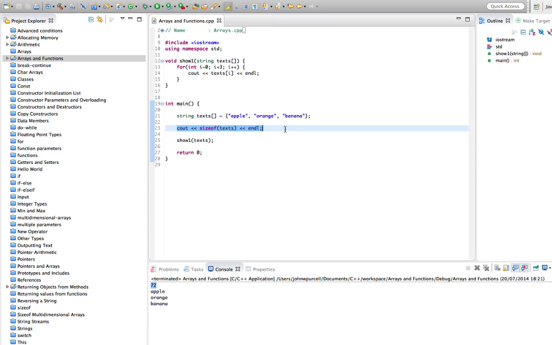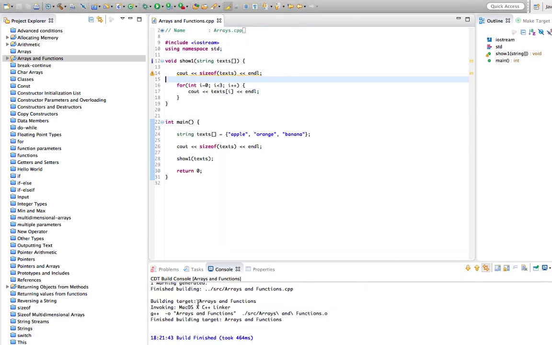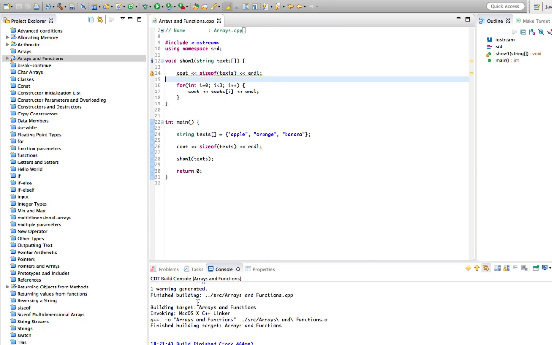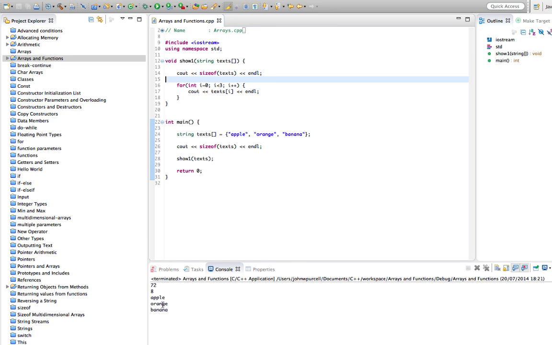But if we try the same thing here, for one thing, at least with my compiler, I'm going to get a compiler warning. It gives me a warning, but it still builds, it's not an error. The warning is about sizeof on array function parameter will return size of string pointer. What we actually get when we run it is just the size of the pointer, which is the same as sizeof long, which is, at least with this compiler, 8 bytes. So we've lost the size information with this syntax.